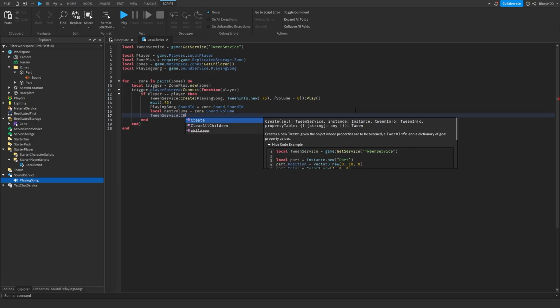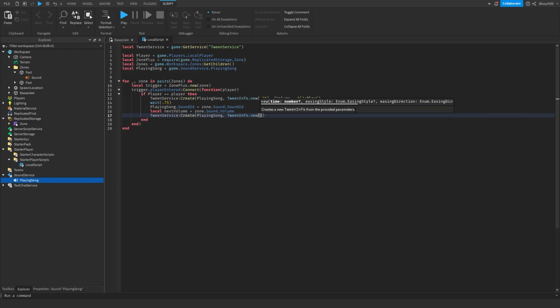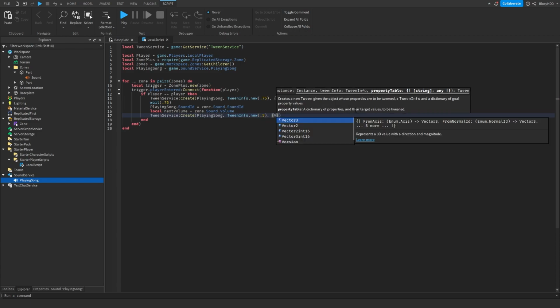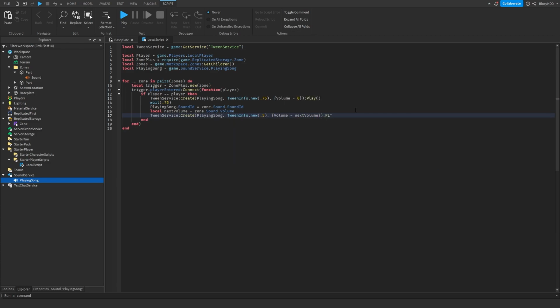Now TweenService:Create(playingSong, TweenInfo.new, now this is gonna be the time it takes to fade it in. I'm gonna do like 0.5. Curly brackets volume equals nextVolume, play, and that's it.